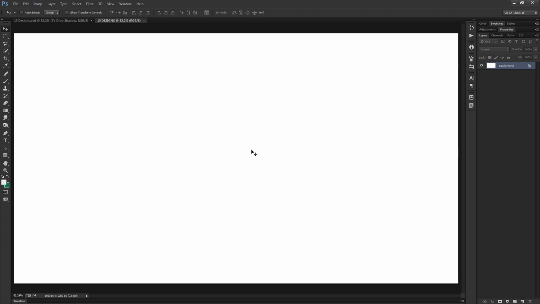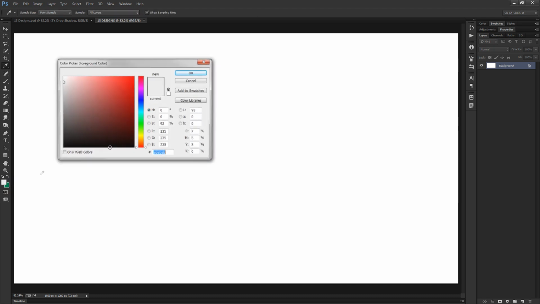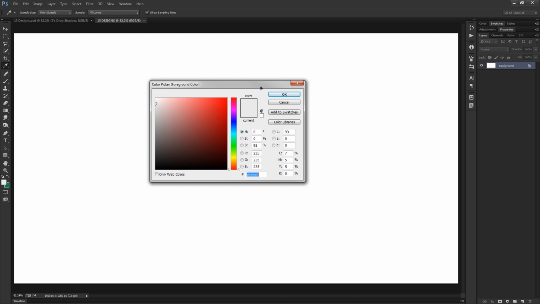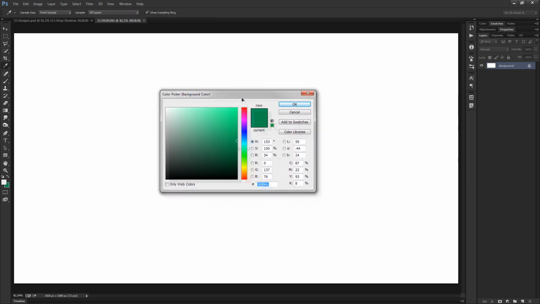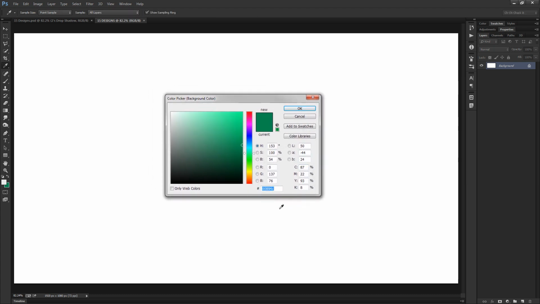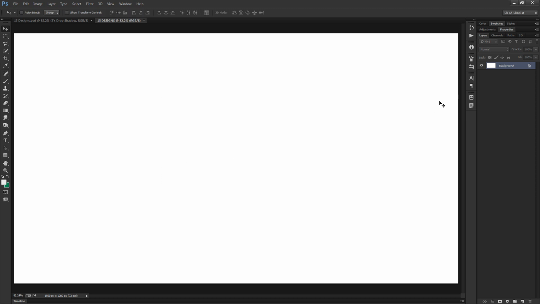Before we get going, I have two colors set for my foreground and background color, so they're saved and handy to have. The first color is the off-white color we're going to use for our background, which is EBEBEB, nice and simple. And then I have the green color saved for the color of our rectangles, which is 00894C. Once you have those colors down for your foreground and background color, we can get going.